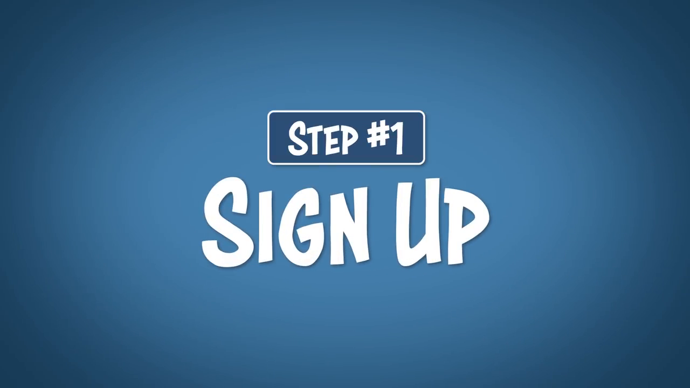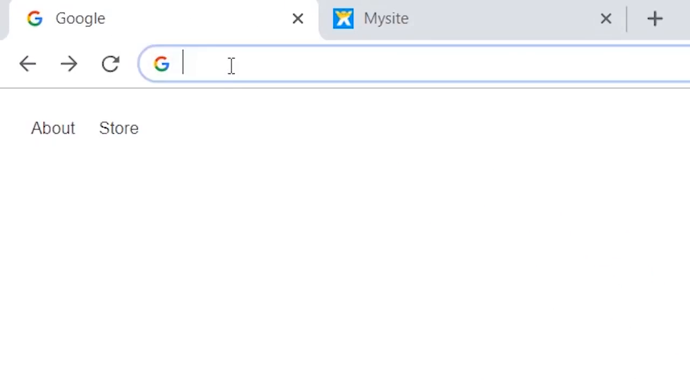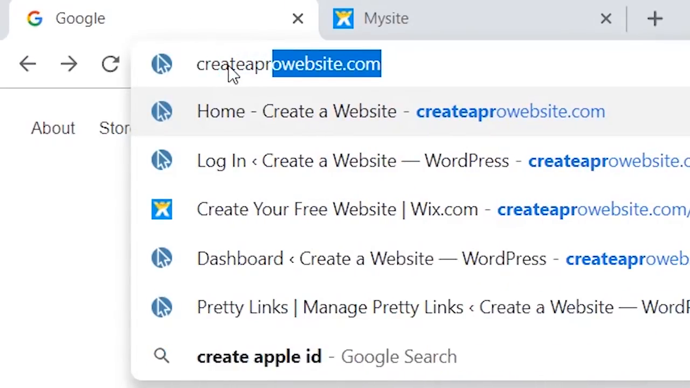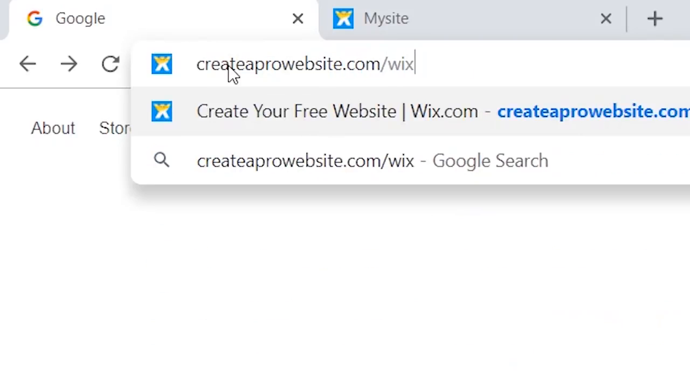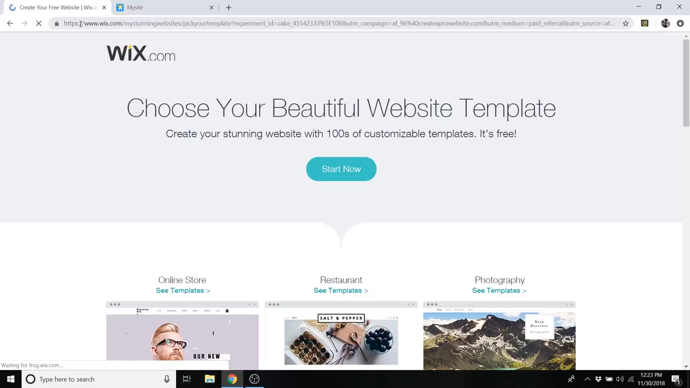So step one is to simply sign up. So you can either do this by clicking on the link in the description below, or you can go over to createaprowebsite.com/Wix. And this will take you to Wix.